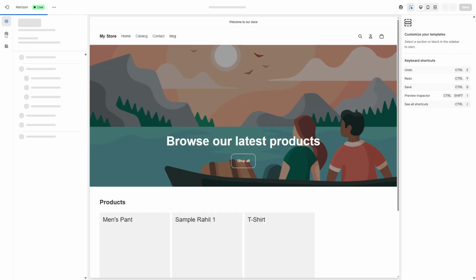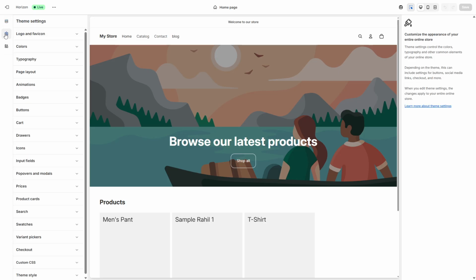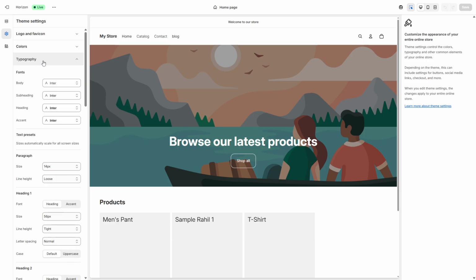In the left-hand panel, select Theme Settings. This area controls site-wide styles as opposed to the individual sections above it, which affect only specific parts of a page. Inside Theme Settings, choose Typography. Here you'll see options for your store's type, including separate controls for headings and for body text.